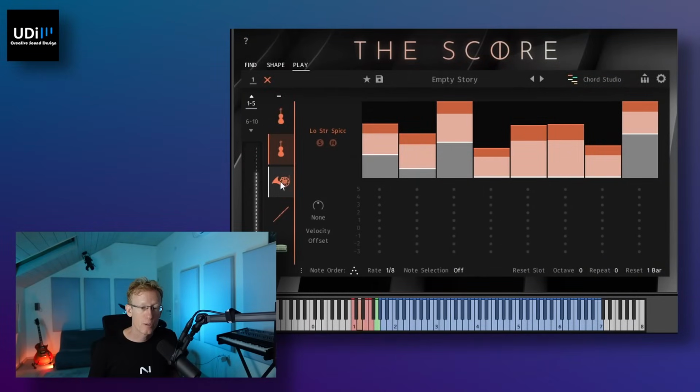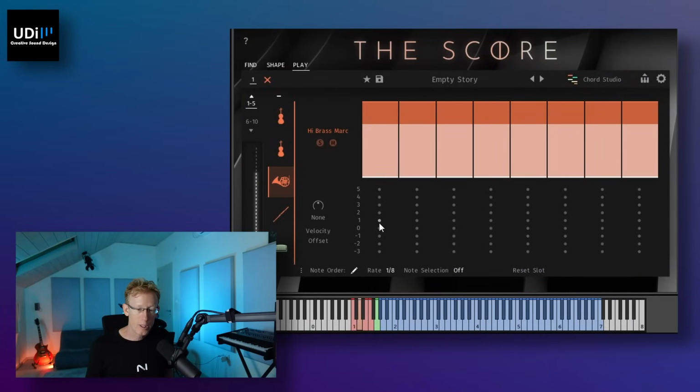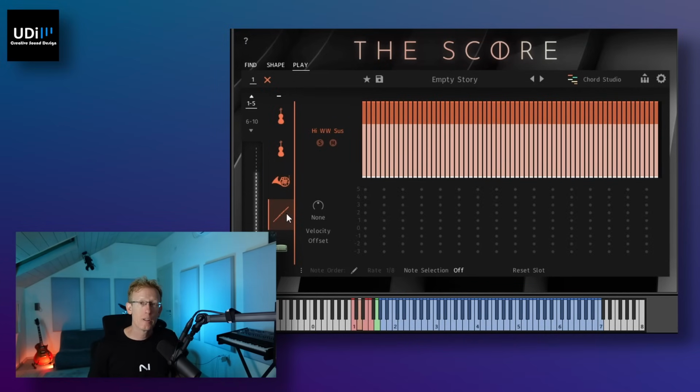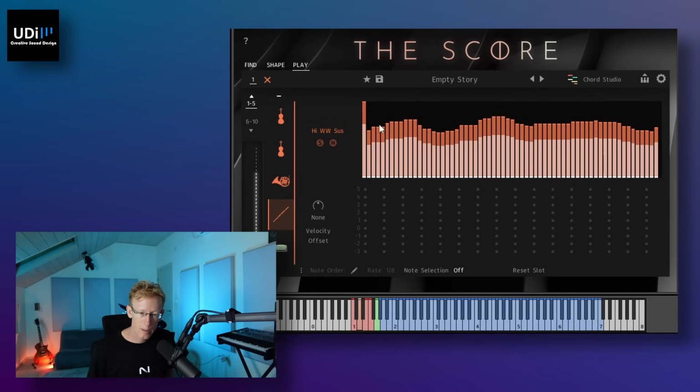And I'm going to the next one. And here we can just set, again, a few more things. Now, this flute here is a sustained instrument. So we have, again, the velocity curves, or the envelope here. So I can just do something like this.